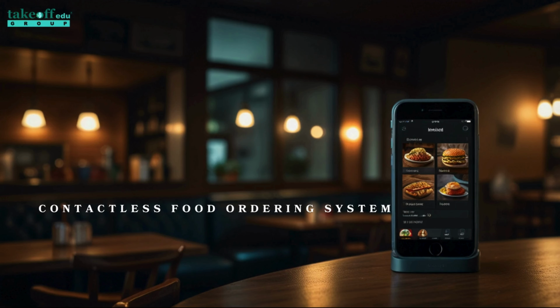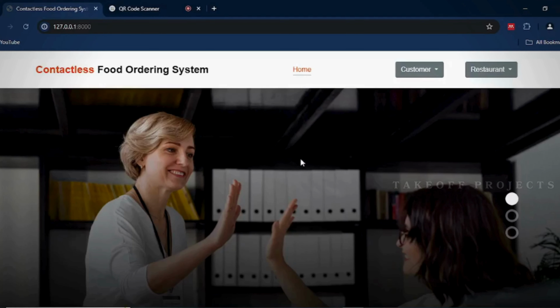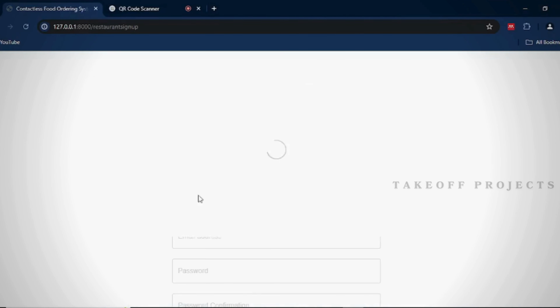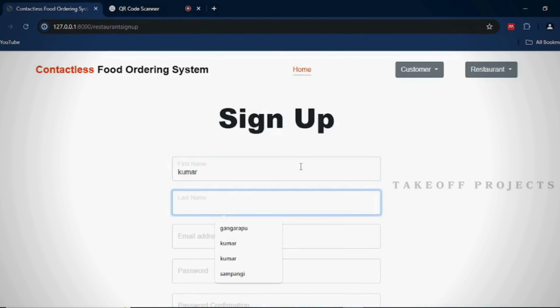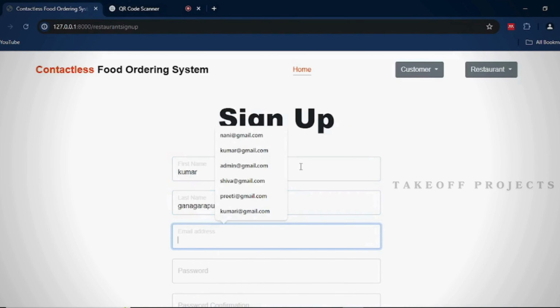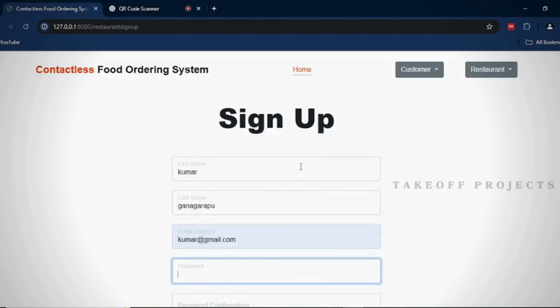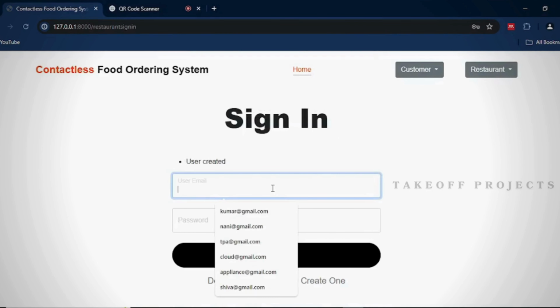Contactless food ordering system. This is the home page of our project. The restaurant person has to register first with details like first name, last name, email, password, confirm password, and restaurant name. The restaurant will log in using email and password.